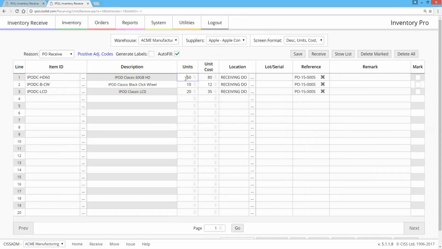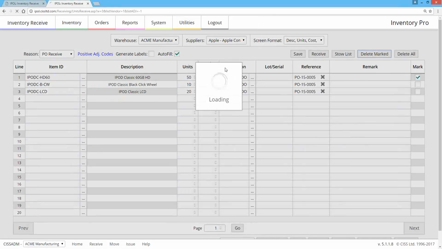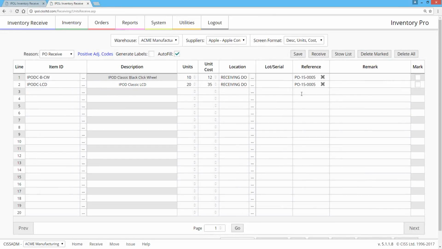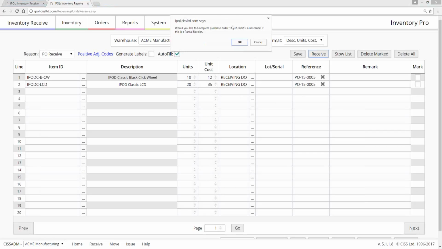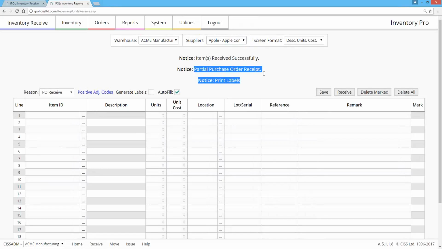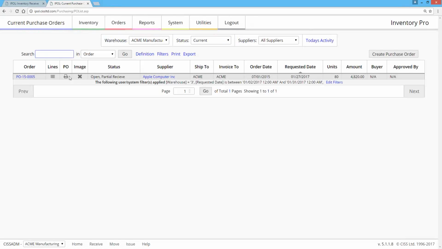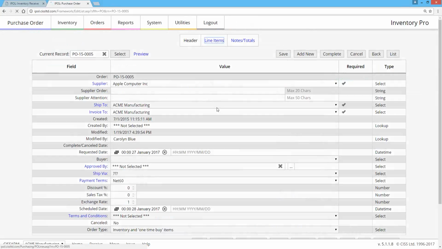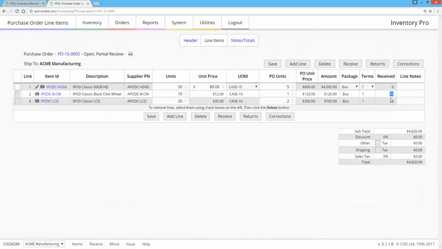From here, you can either receive the entire purchase order, or, if you're only receiving part of the order, you can just remove whatever you're not receiving at this time. So if it's a partial shipment so far, you can just remove that top item. And then I can receive part of the order there, and it'll notify you that it's a partial receipt. If we go back over to the purchase order, you'll see that the status is updated to partial receipt, and you can see on the right side it'll mark that we've received 10 items here and 20 items here, and we haven't received any of the top item, the hard drive.